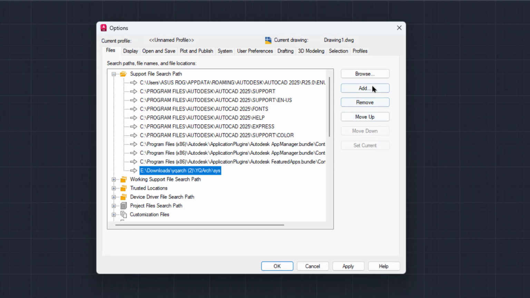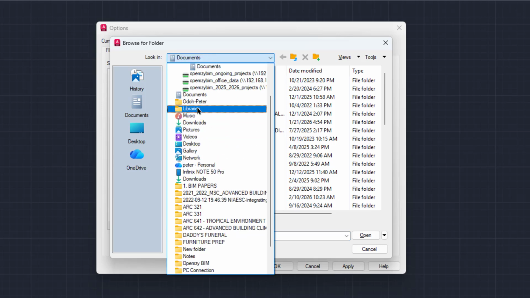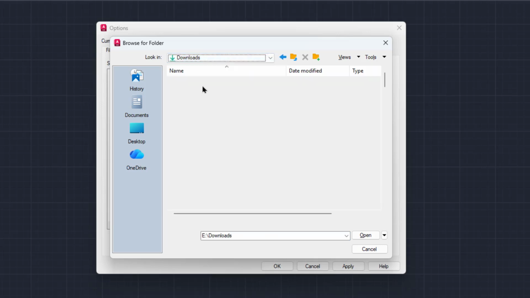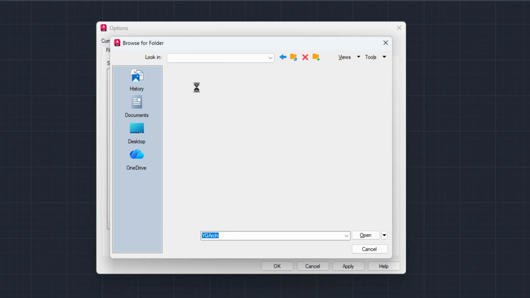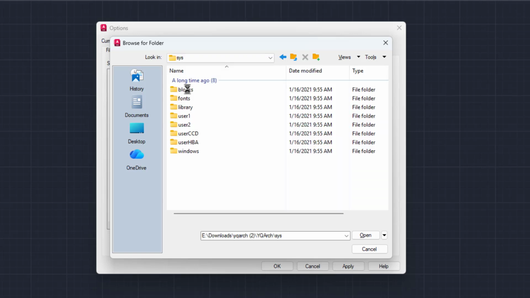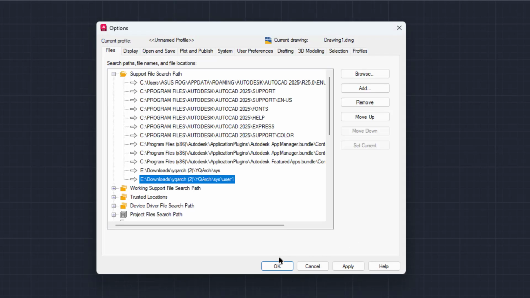And you'll see it there. You click apply. You start again for the next folder. Click on add, click on browse. Then you go back to your YQARCH folder, and then you select the second file, which will be user. Now you might see user 1 or user 2 or something like that, but for me, I'm just going to select user 1 and click open.